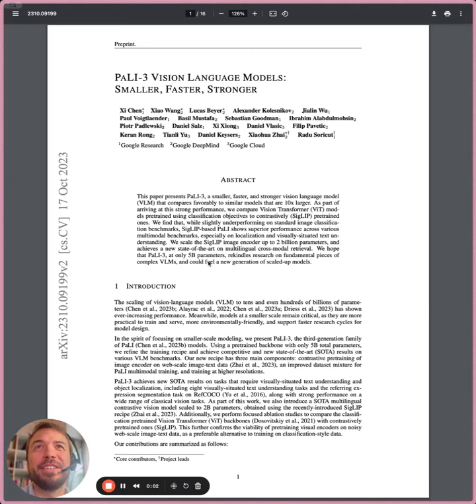Hello, let's go through PaLI-3, Vision Language Models, Smaller, Faster, Stronger. Recently, we read PaLI, which was the Pathways Language Image Model. This is PaLI-3, so the next iteration of that. And this is a pretty impressive paper in that one of the main contributions is a model that is 10 times smaller than competitors, but performs just as well or better. So this is pretty cool.